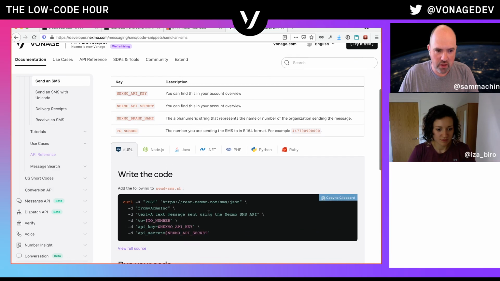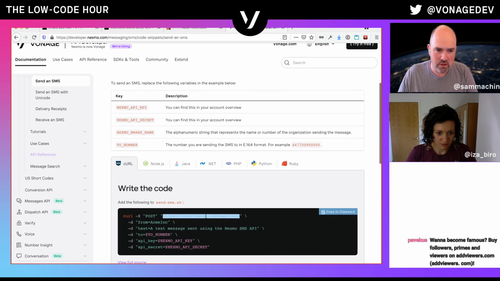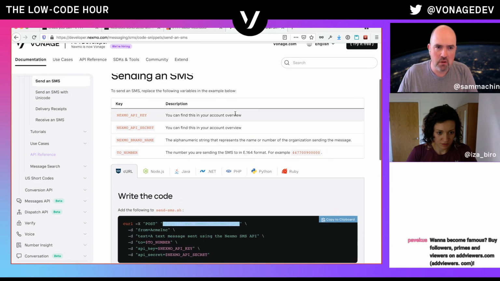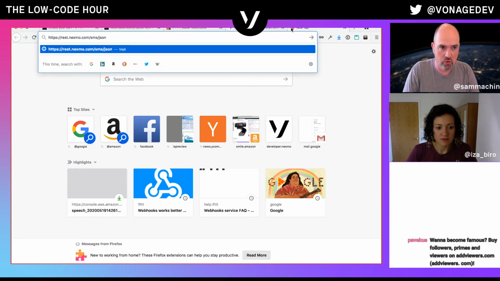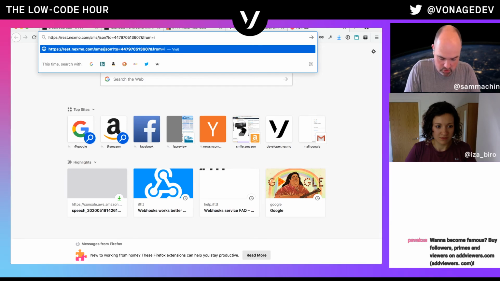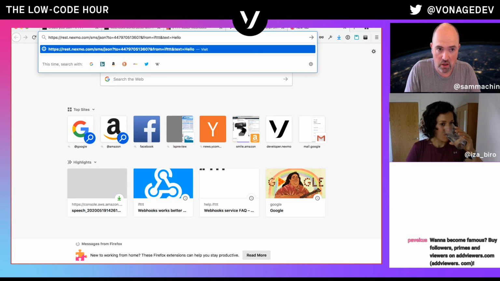Sending an SMS. You can do it in a query string, can't you? I believe. What's my brand name? That's the sender ID. Yeah, that's the from. So what we actually want to do is we can just do to equals 4479 50607, and we'll try it in the browser. From equals IFTTT, and text equals hello.